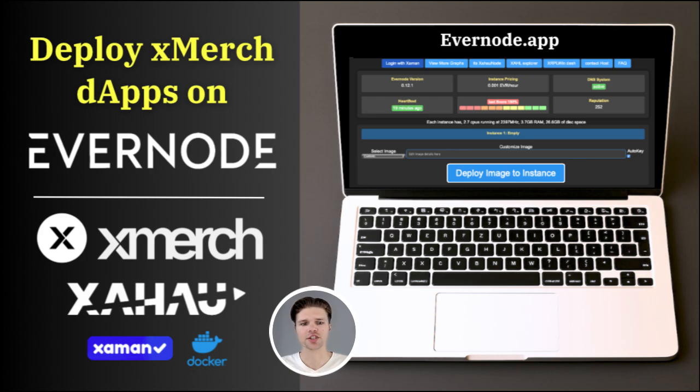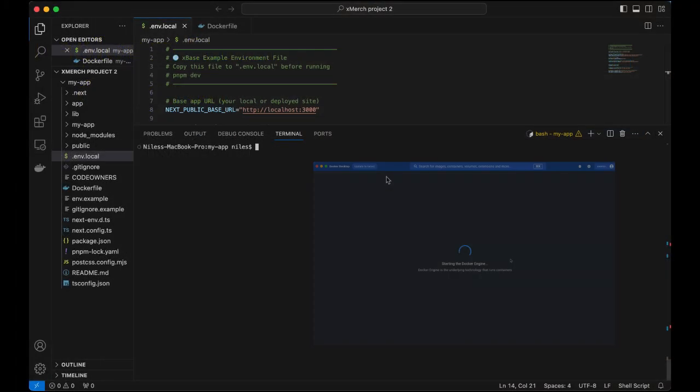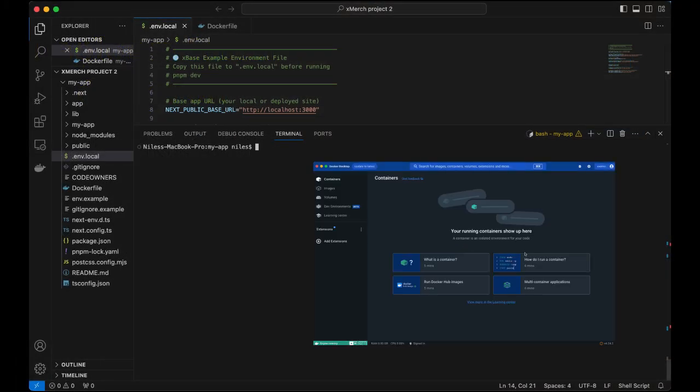Xmerch gives you ready-to-use templates for building dApps on Xahau, and Evernode.app lets you host these apps as Docker images on the Evernode network. In this video, we'll customize an Xmerch landing page, package it, and deploy it live to Evernode in just a few simple steps. First, make sure Docker is installed and running.